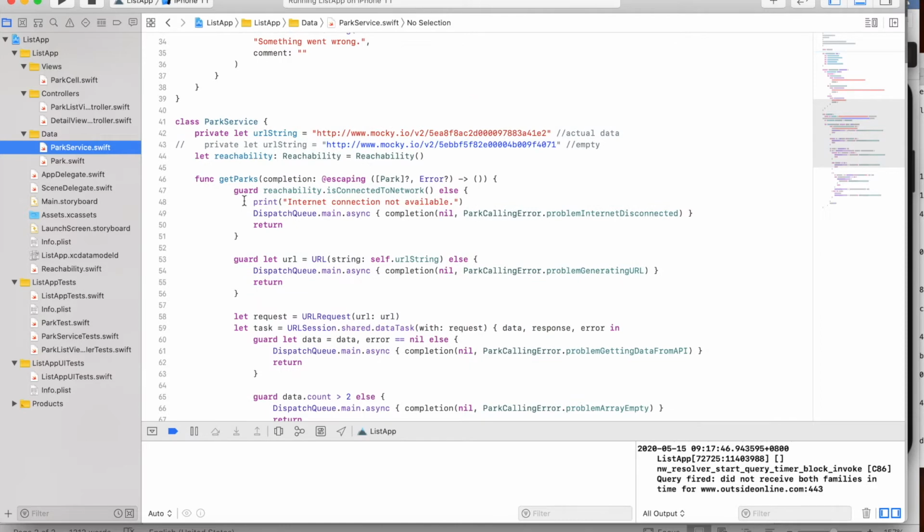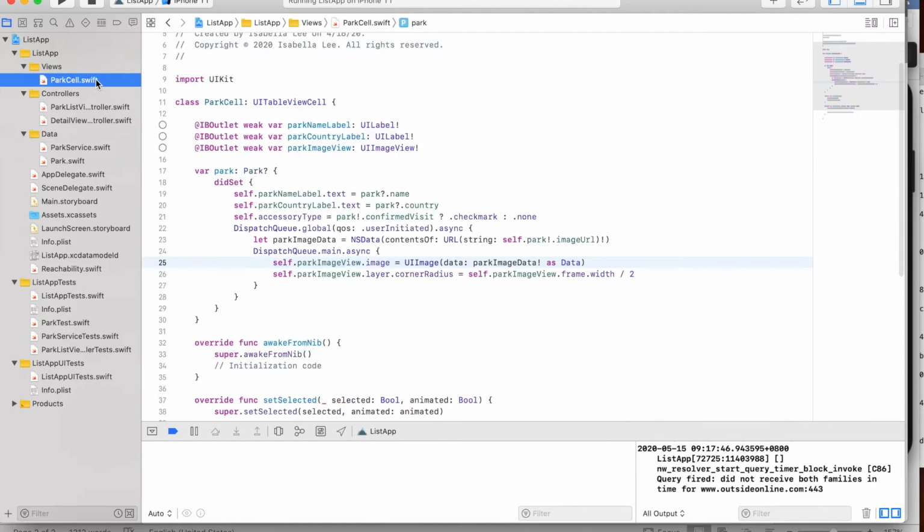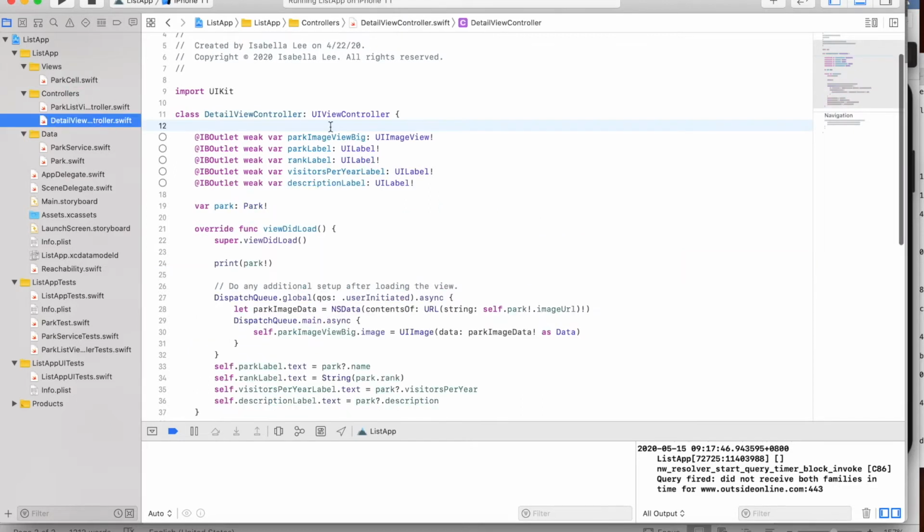From there, we retrieve just the park name, country, and image for each park cell, which is over here in parkcell.swift. We also retrieve the park name, rank, image, and other details for when you click onto a cell in the detail view controller, as you see here. So I'll briefly go over two features, error handling and the activity indicator.